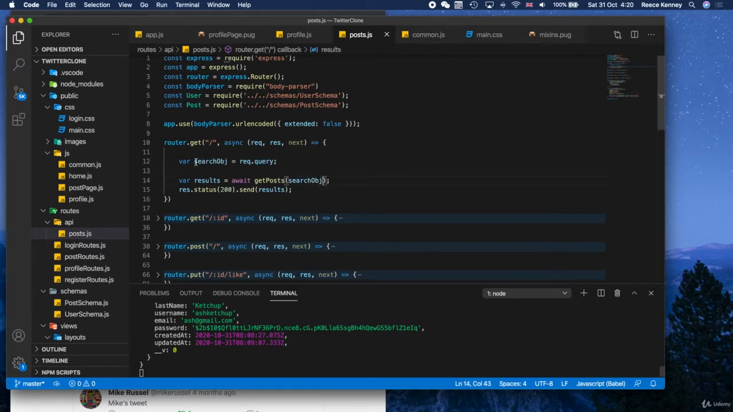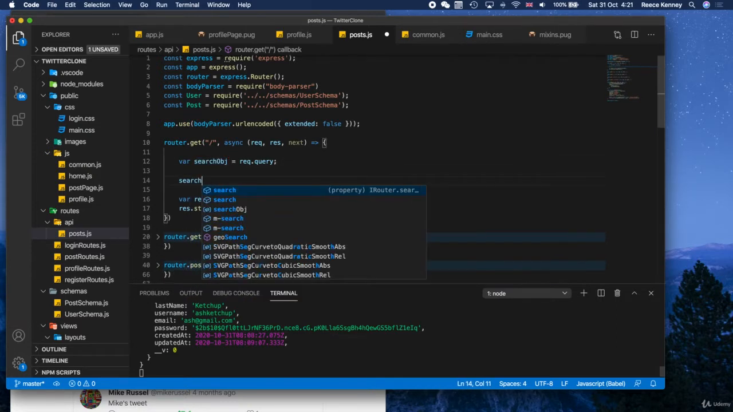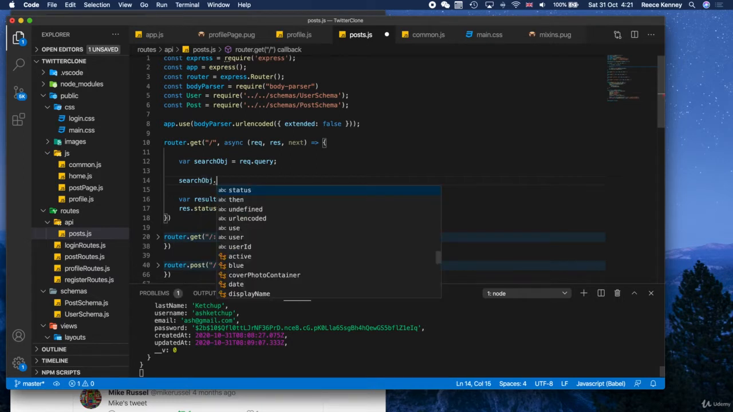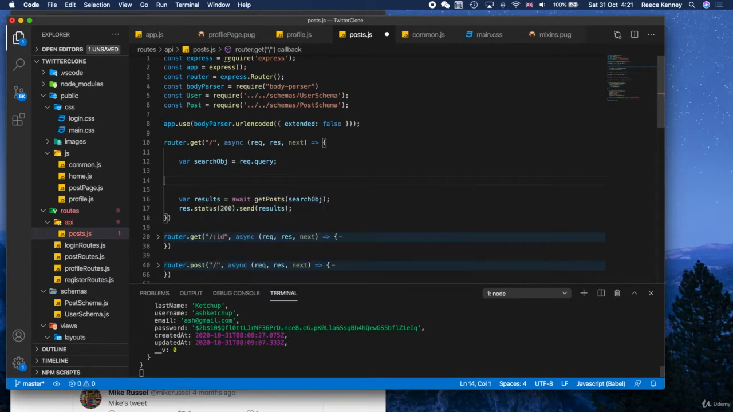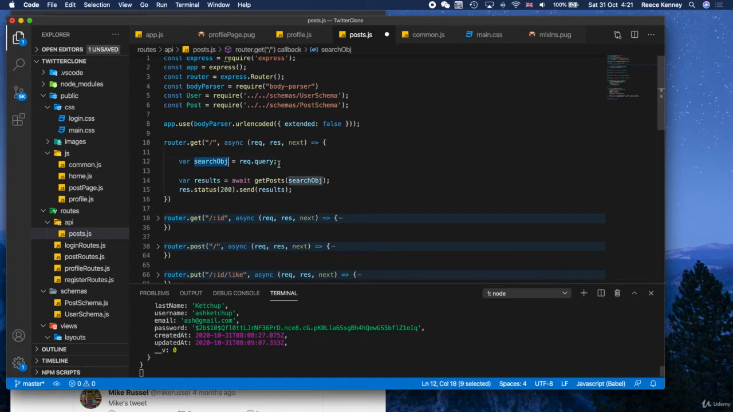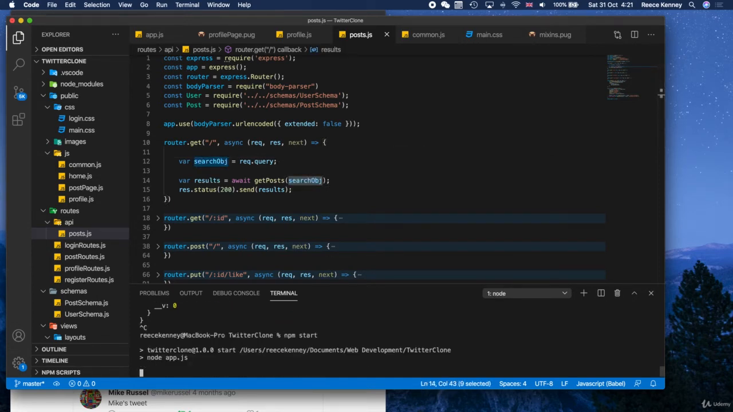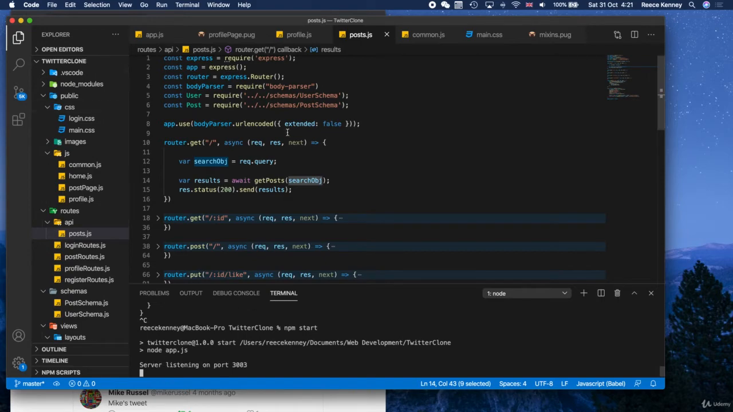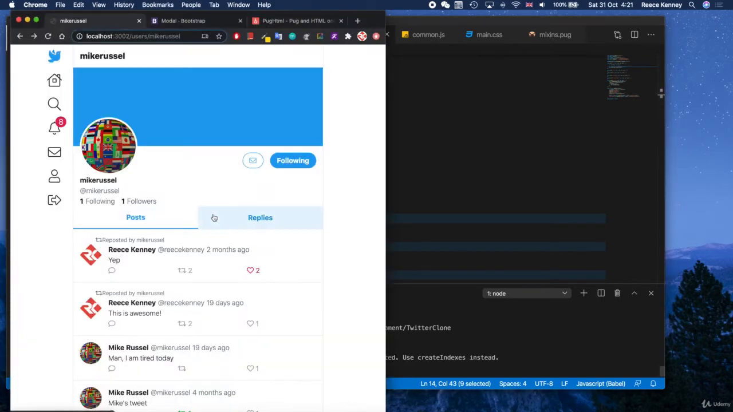The reason we've put it in a variable like this is because later on when we come to do other things, we'll modify this. We'll say like searchObject dot and then some other filter right there. So that's why we put it in its own object, but I think for now we can just pass it in like that and this will be fine. So if I restart the server, we might see posts only from this user now.